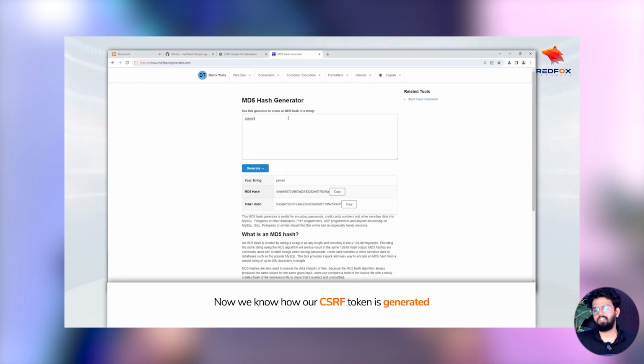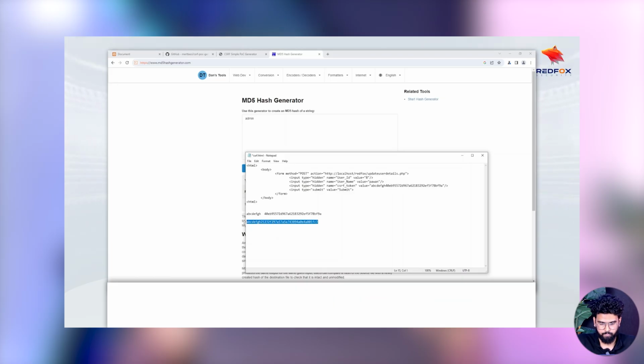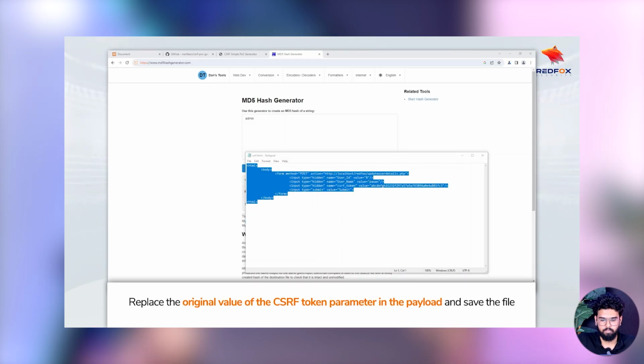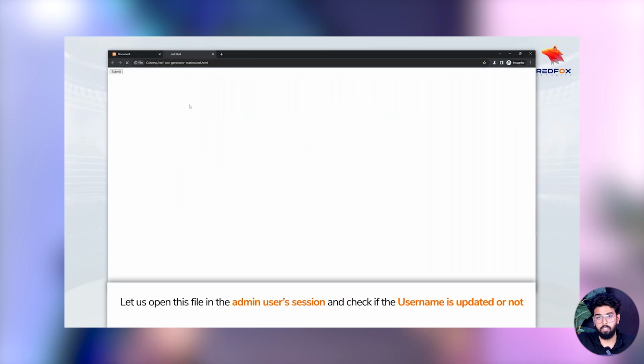Now we know how our CSRF token is being generated. So we'll use this to generate the CSRF token of the admin user. For the first part, we have the same 8 alphabetic characters, and for the second part, we have the MD5 hash of the administrator user. Copy the generated hash and append it to the first part. Replace the original value of the CSRF token parameter in the payload and save the file. Let's open this file in the admin user session and check if the username is updated or not.